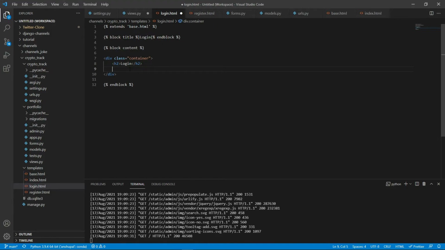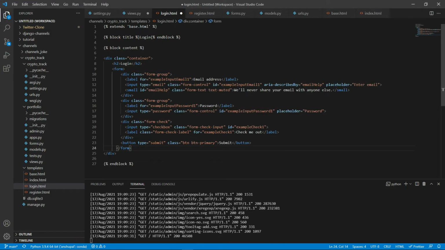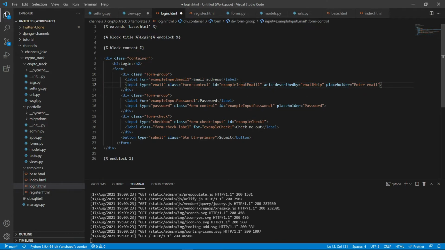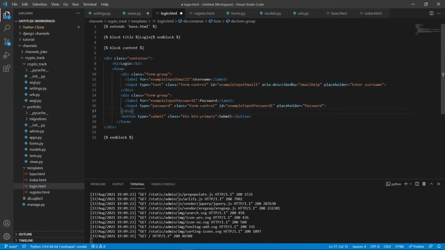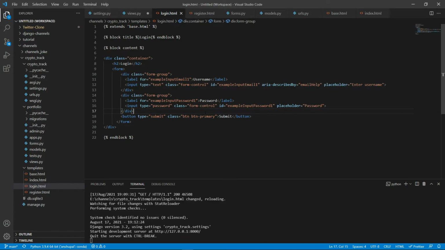let's bring the form. This is the form from Bootstrap actually. It is given in the Bootstrap documentation. I just copied it from there. So let's remove unnecessary things that we actually don't need. We'll be needing the label but not email address. It's going to be username. So make this text. Enter username and password. Remove this checkbox. That's it.